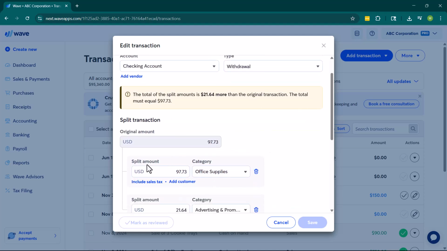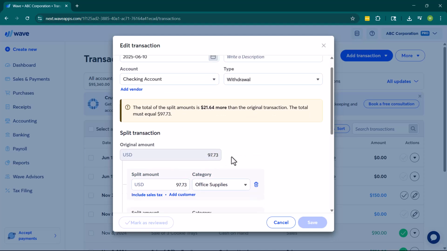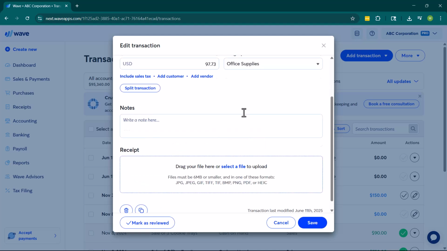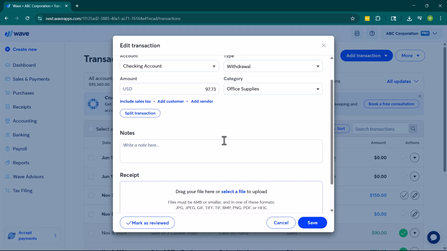When we split this and the total here does not match the total here, we need to change that, right? So we would then need to reduce the total here, or we could delete this and then modify the total and then split it again. But the total amount entered here has to be the total amount on the receipt, or else you'll get that error.